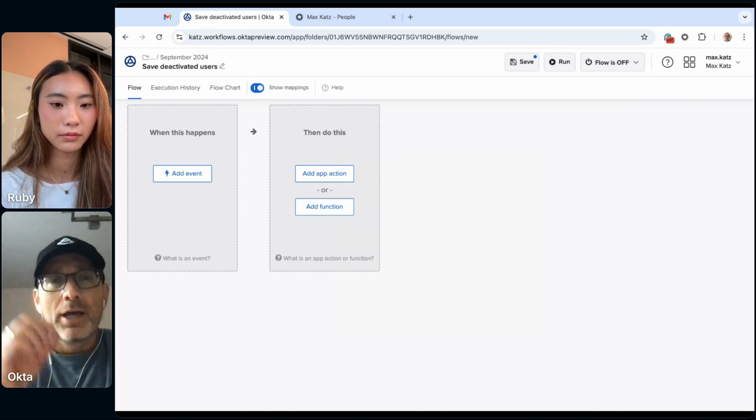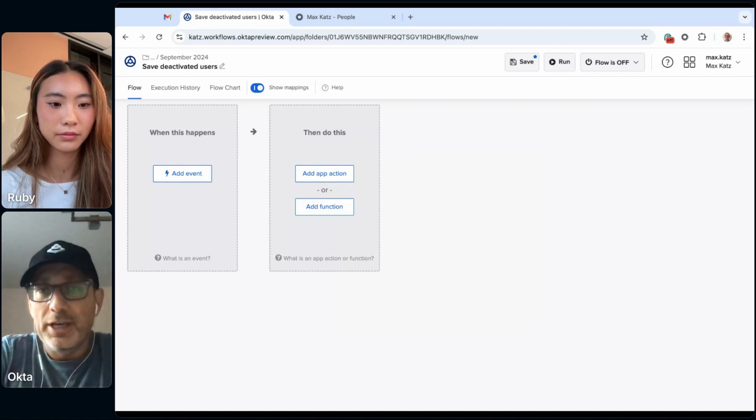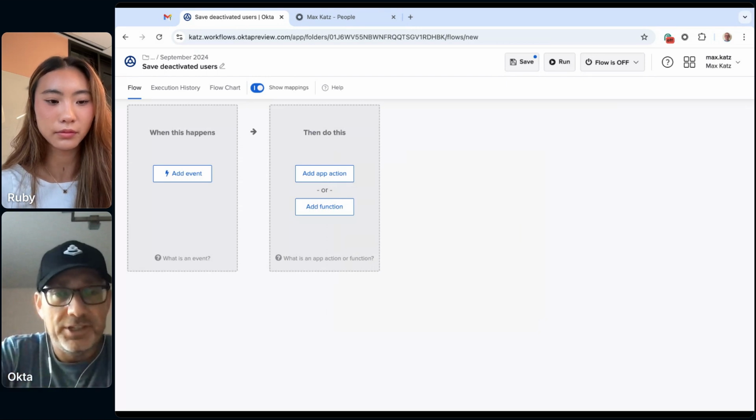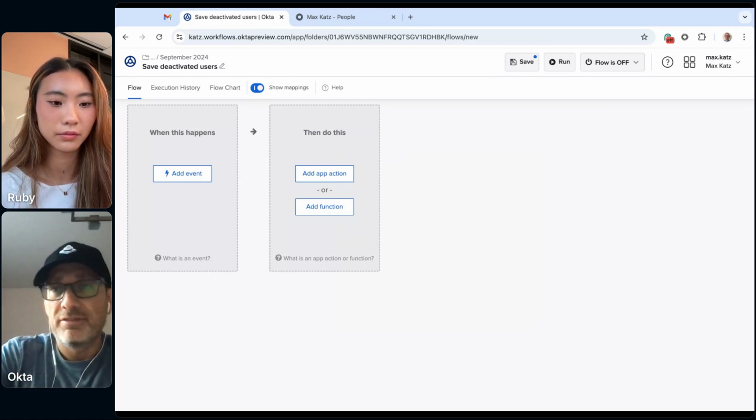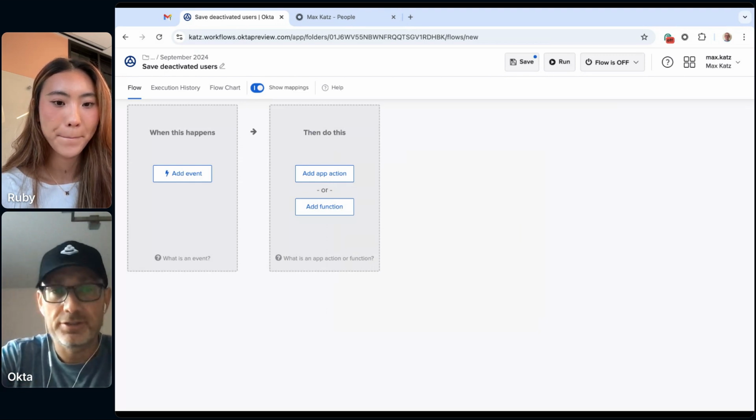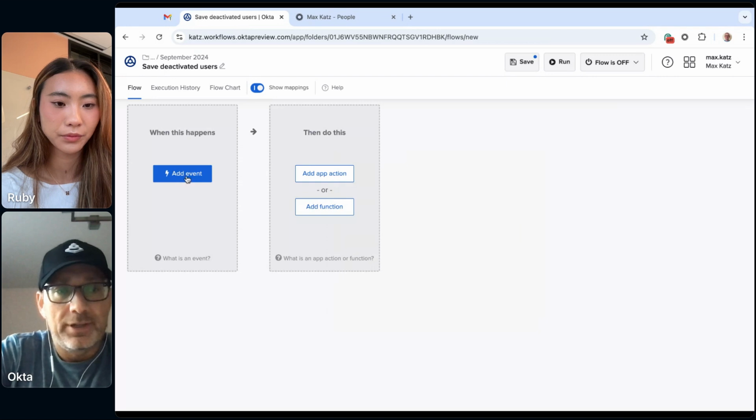Okay. Now, usually the first thing you sort of consider is, how do you trigger a flow, right? How do you run a flow? Now, in this example, we're going to use an event trigger. So when an event happens in Okta, we would like to trigger this flow. Then I'm going to click Add Event.